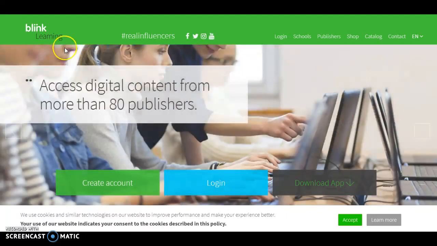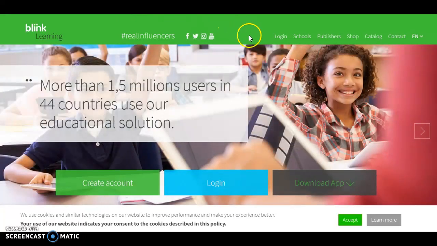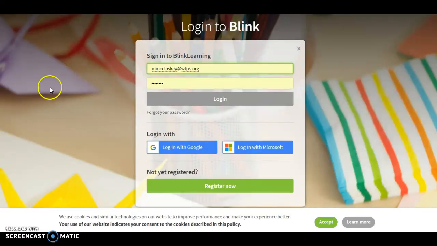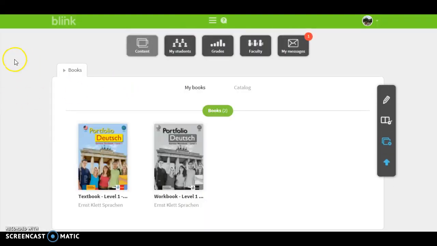So the website, as I stated before, is blinklearning.com. And this is a learning platform that we will use to access our textbook series Portfolio Deutsch, which we are using. So if you log in, students have created a login. They've used their WTPS.org emails, and then students were also asked to create their account using a password, the password that they use to log into their computers. So if you autosave, that goes a lot more quickly.